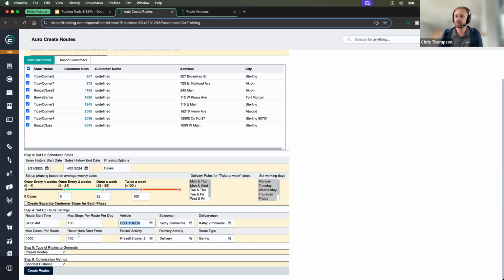I think that's a good number to start with. And we're going to default our route numbers at 100, and these are going to increment in tens. So we'll start at 100. If we generate a couple of different routes, the next one will be 110, 120, and so on and so forth. We do need to select our pre-sell activity.